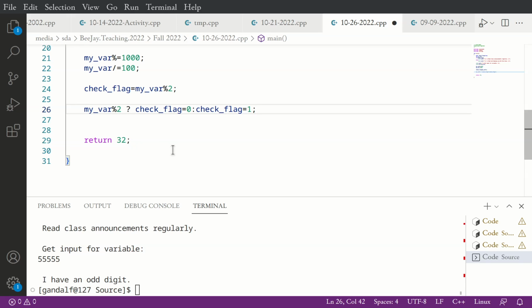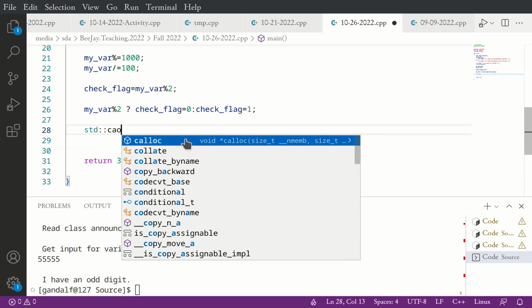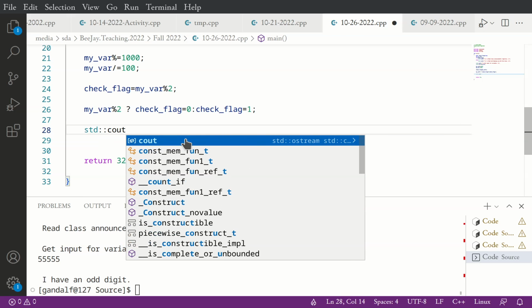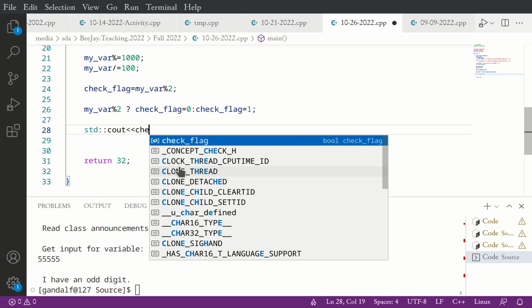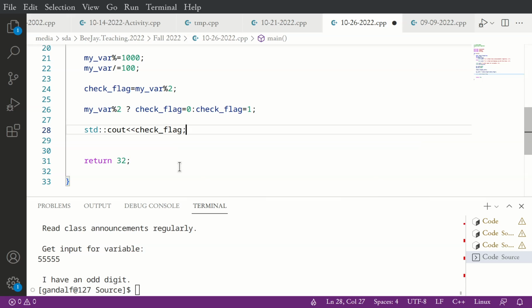So flag 0 would simply mean I entered an even number, and 1 would mean an odd number. I'm going to print my var, check underscore flag is what I need. Good so far.